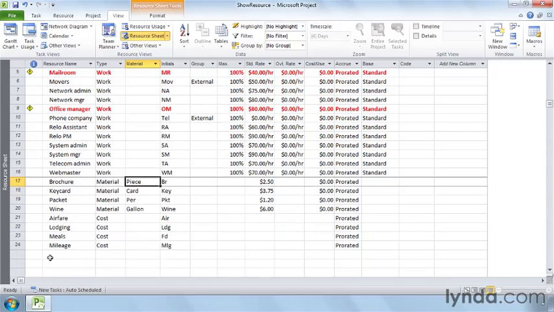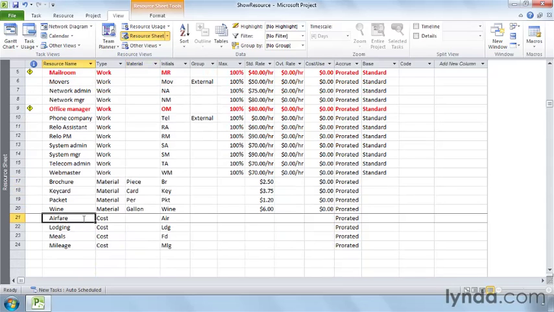On the other hand, cost resources are specifically for additional costs not related to work or material resources. Travel, fees, utilities, mobile phone usage are all examples of pure costs that work well as cost resources. With cost resources, you could track how much you spend on different types of costs.